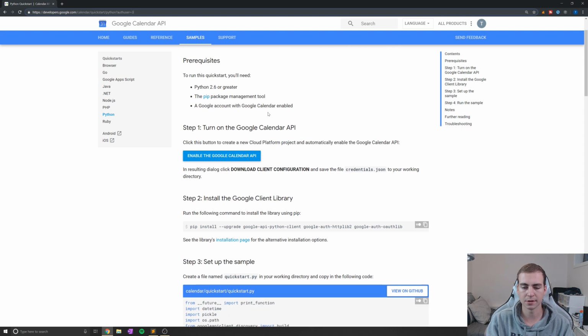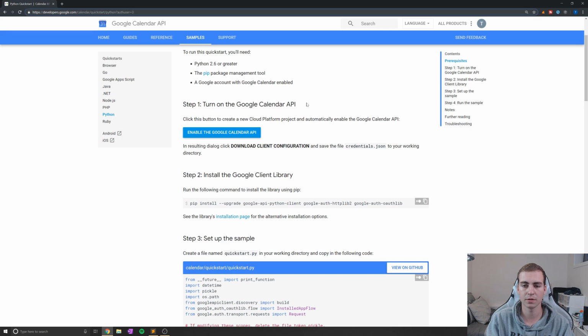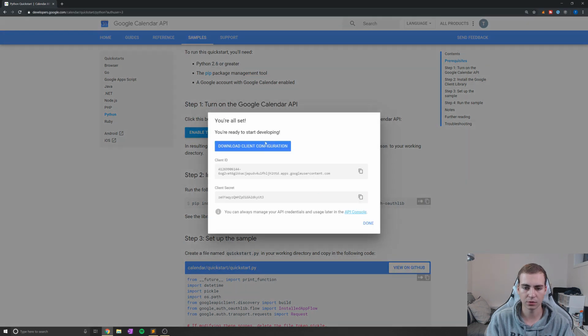Now, what I'm going to do here is start by turning on the Google Calendar API. So we're going to click Enable the Google Calendar API. And for you guys, if this is your first time working with the Google Developer Console or whatever this is called, it may ask you to create an application. All you need to do is just give it some kind of name. I just name mine test or tutorial or Python or whatever you want, and then go ahead and click next, and then it should bring you to a page that looks like this.